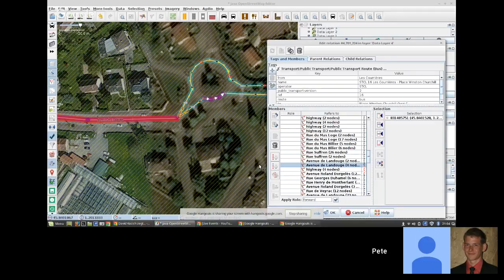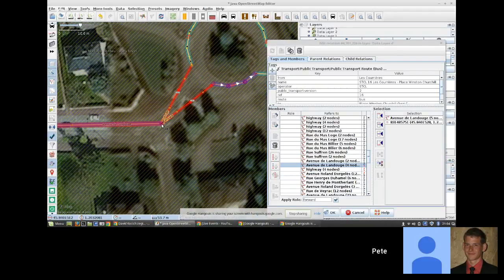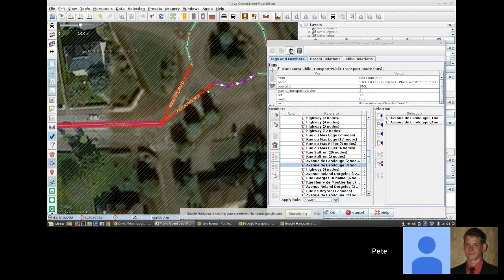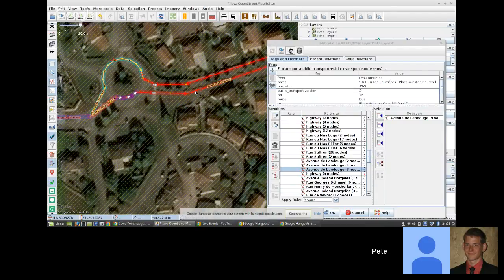Add, split with the P button. Add again, and this one needs to be split too.